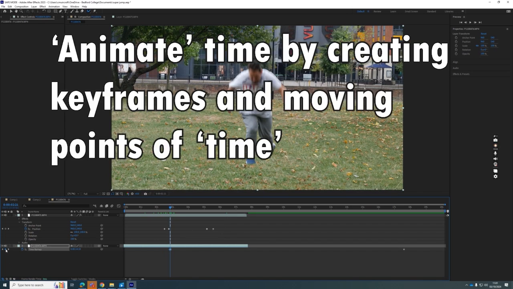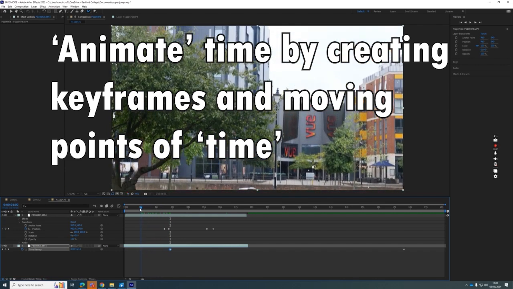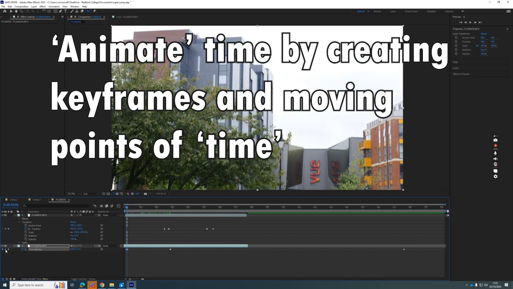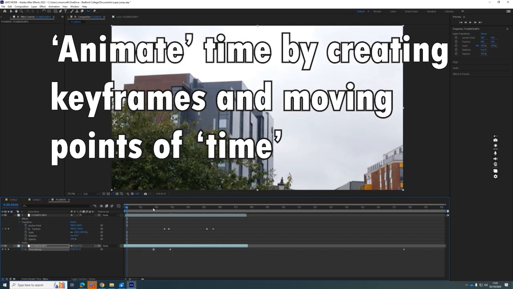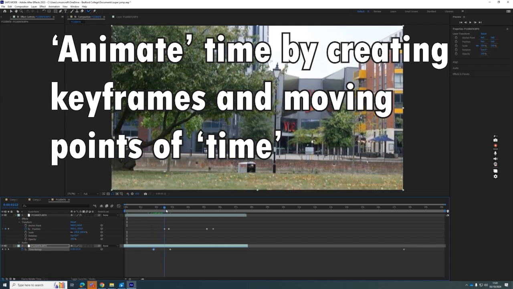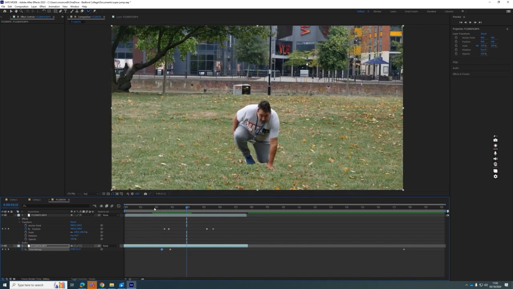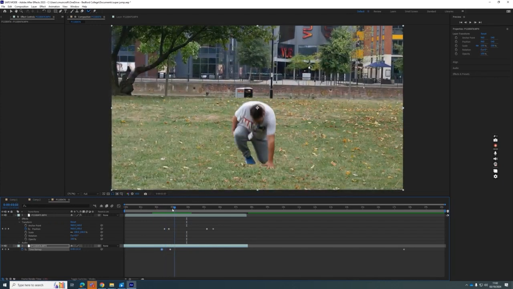So I can click the stopwatch here, I can go along, and here where we have that movement, pop another keyframe there, and then if I was to move the keyframes closer together, all of that happens a lot quicker. That's the same thing that's happening there, but I've just taken a bit more time.